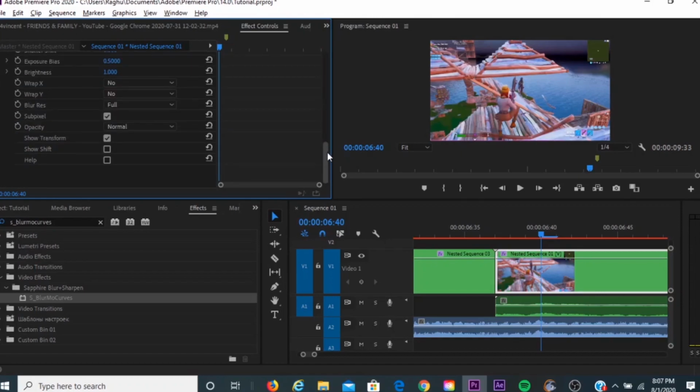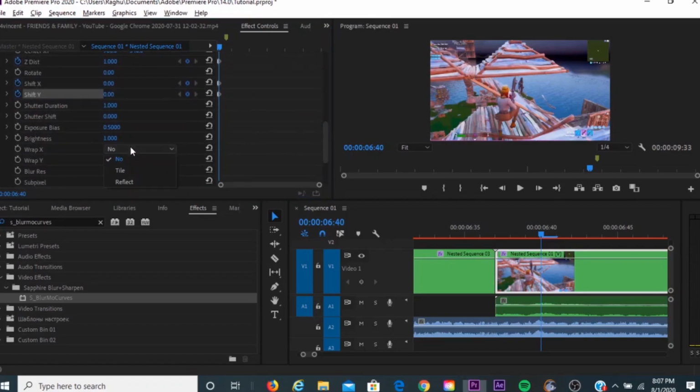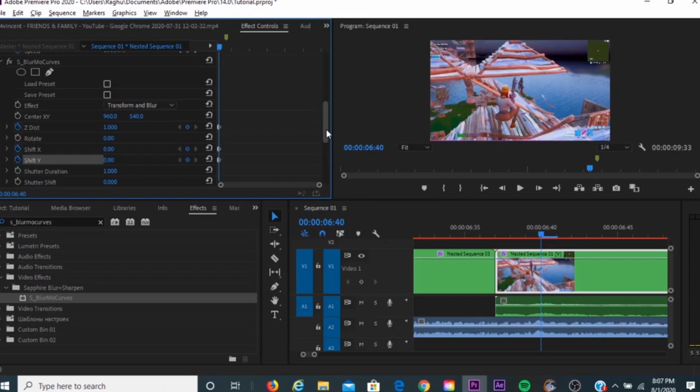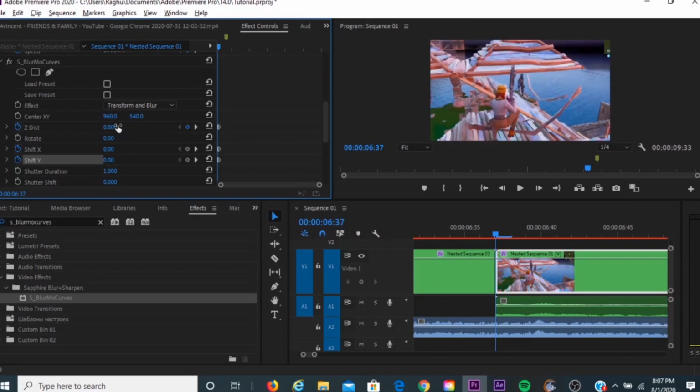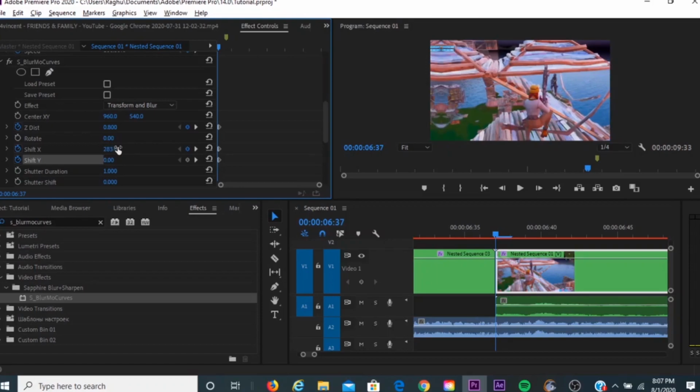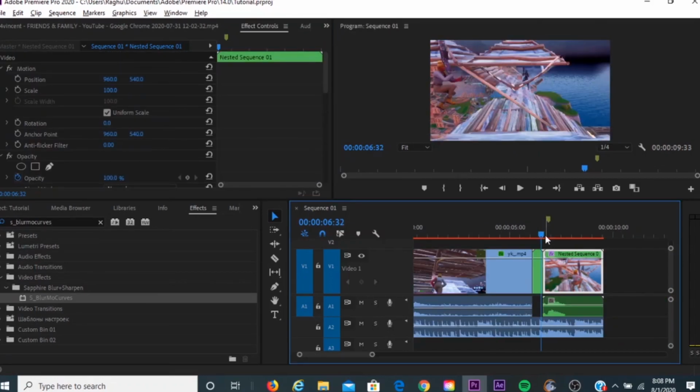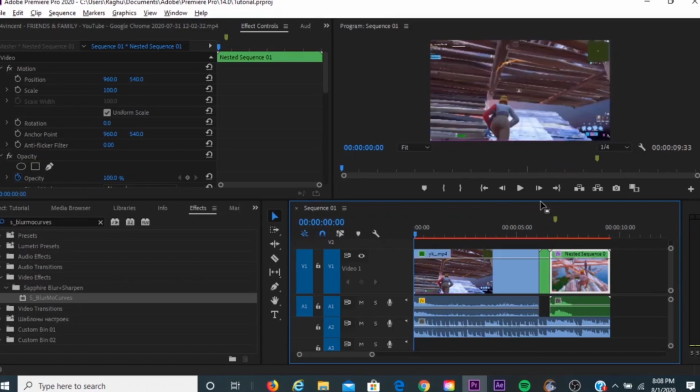And now you want to see where it says wrap X and wrap Y. You want to turn that into reflect and turn wrap Y into reflect as well. So now this is just to reset what we're going to do later. Right here, we're going to make the Z distance about 0.8. Then we're going to make the Shift X about 283. And the Shift Y should be around -90. You are done with the blur curve, so let's see what we have right now.